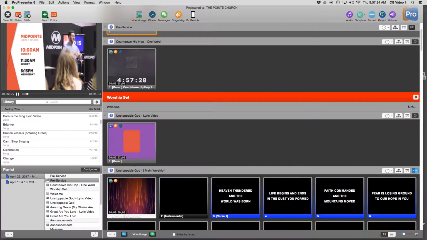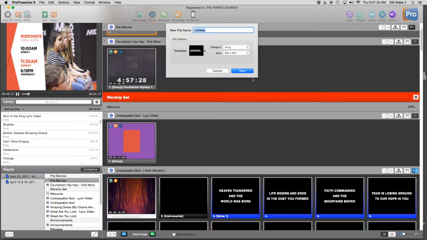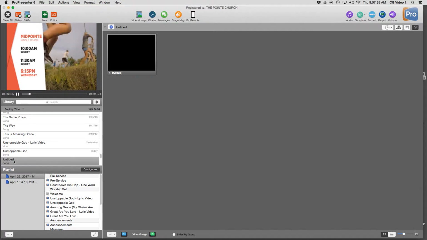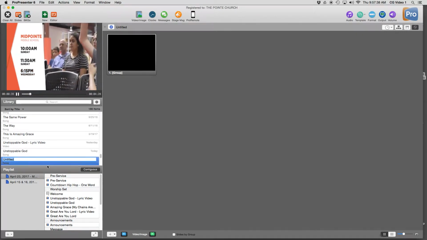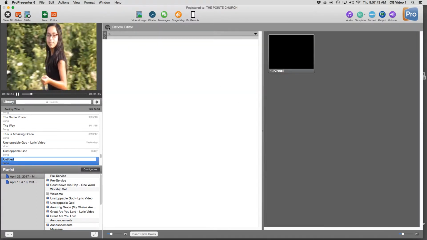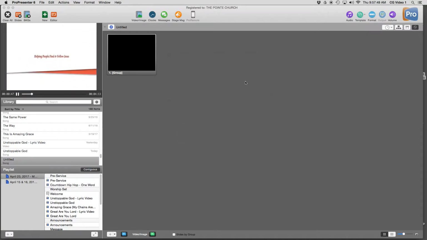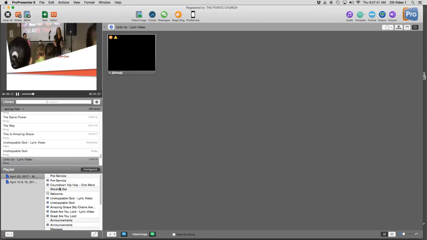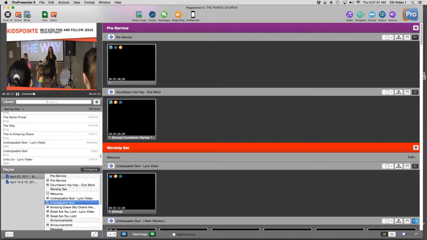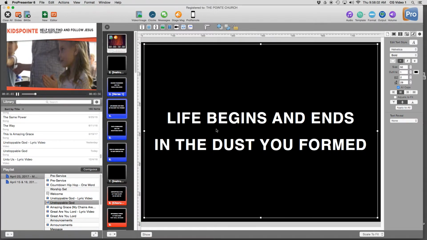Next on the toolbar you have your new file. This is how you create a new file within your library. So if I wanted to add a song, I can go in here and edit it. So that's how you create a new song. I'm going to delete that because we don't need it. Next one is your editor. If you have something selected, you can go to editor, and this is where it pulls up where you can change individual slides.